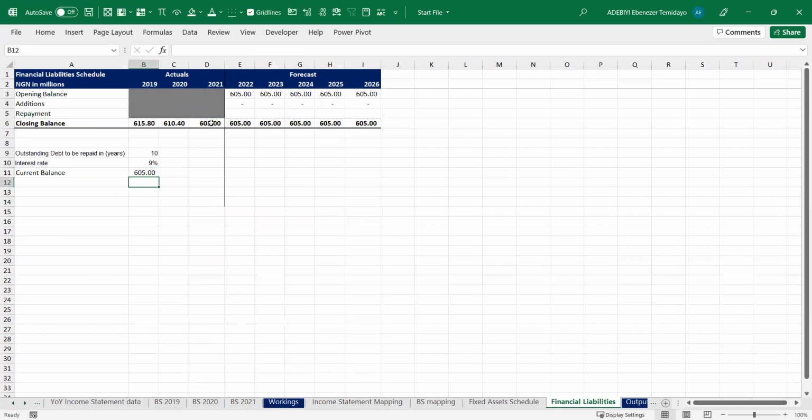605. That's the amount that we're currently owing. And they said that whatever is outstanding, which is this 605, has to be repaid in 10 years at 9% interest. Now, assuming that we're paying year on year, right? Because we're paying year on year, I need to calculate how much I'm actually going to be paying in principal and interest together.